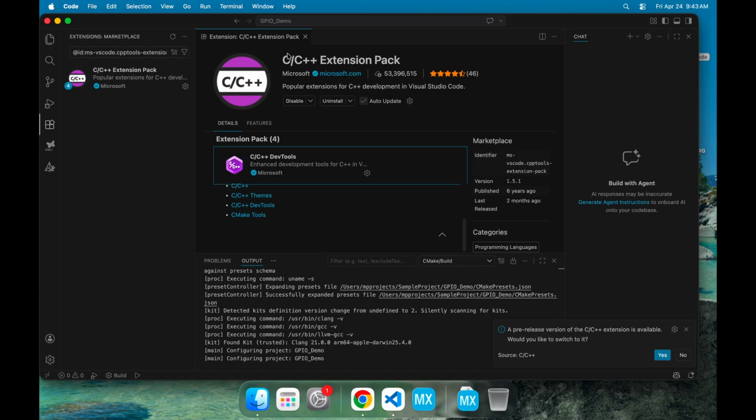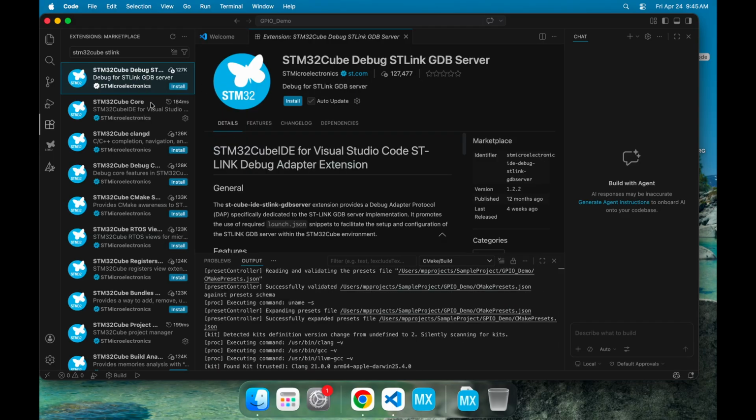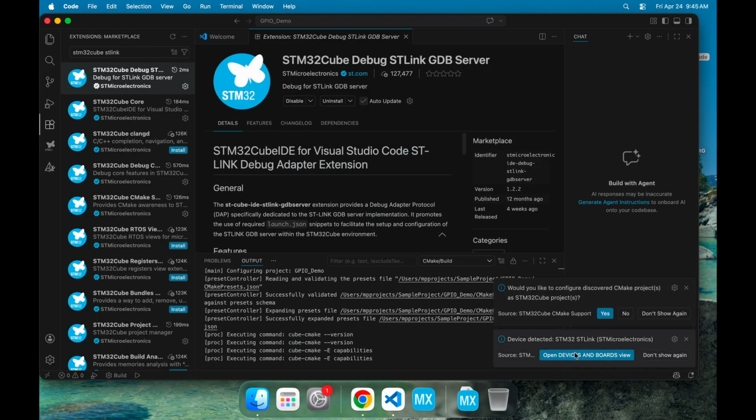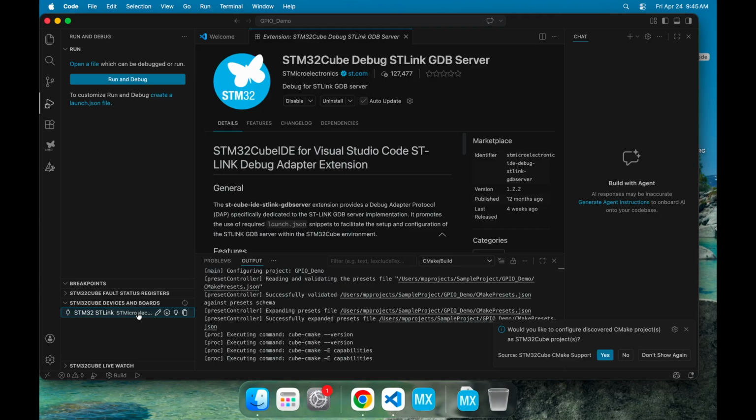For this project, you actually need the C++ extension pack. After installing your C++ tools, you'll want to also install the debugger. So I'm going to install the ST-Link debugger. Okay, and I'm going to open devices and boards. You can see we're already connected.